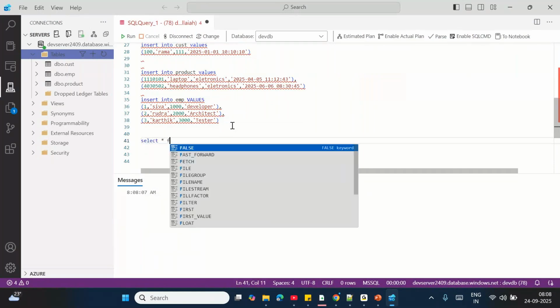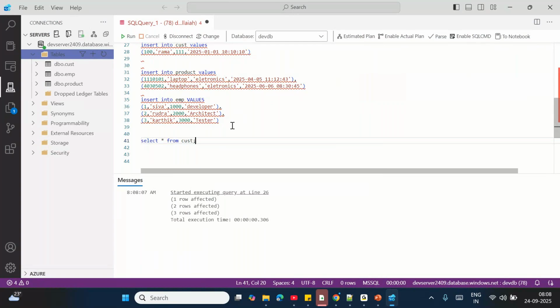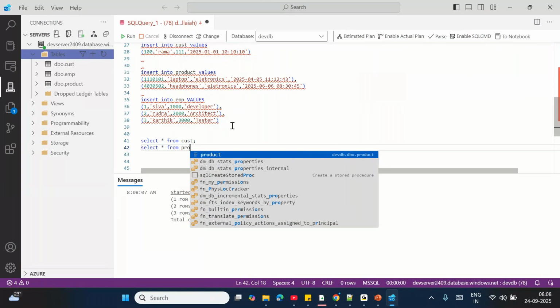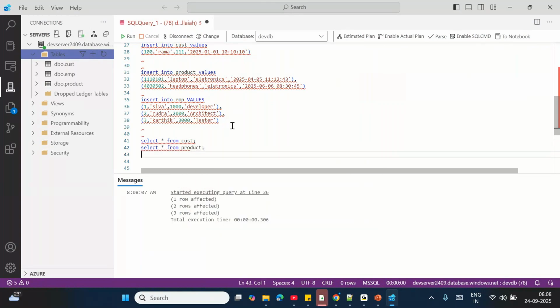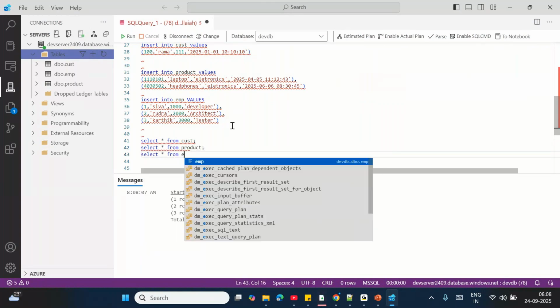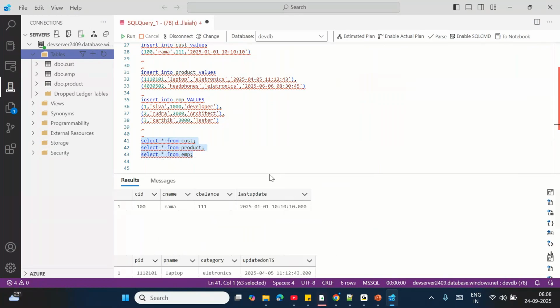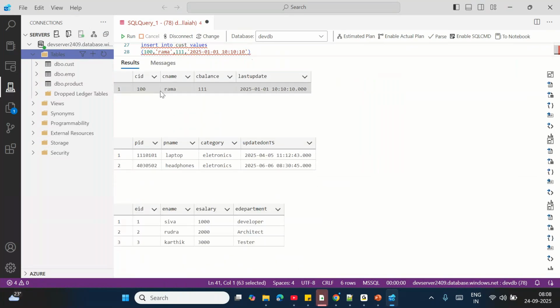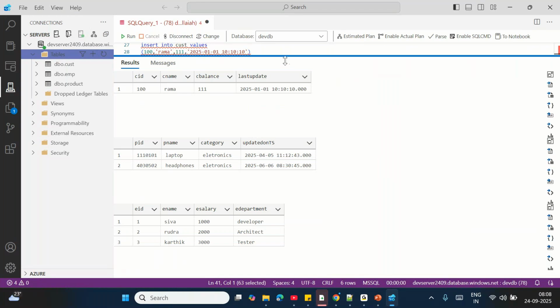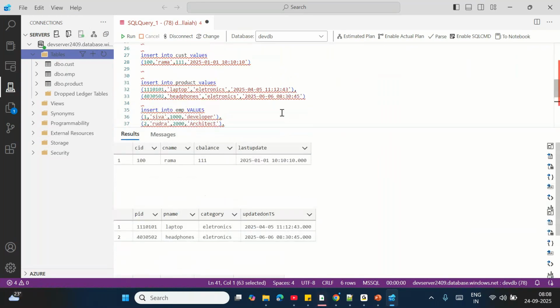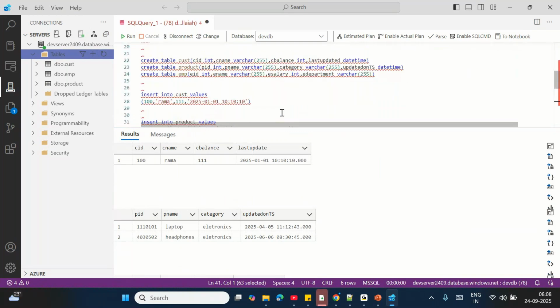Now let's query these tables. Select star from customer, select star from product, select star from employee. Now you can see the customer table is having 1 record, the product table is having 2 records, and the employee table is having 3 records. Everybody understood?